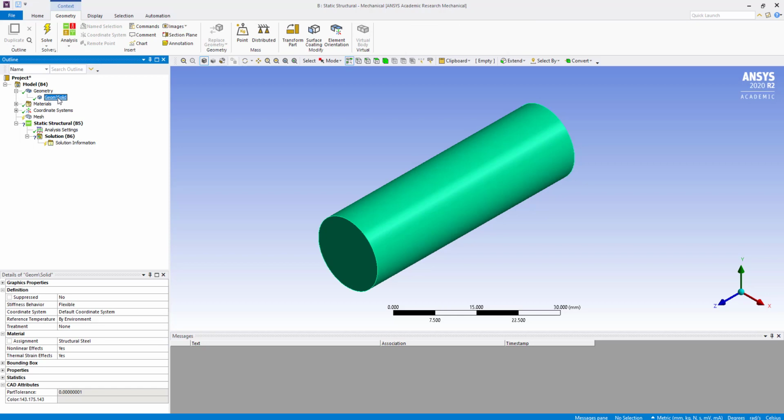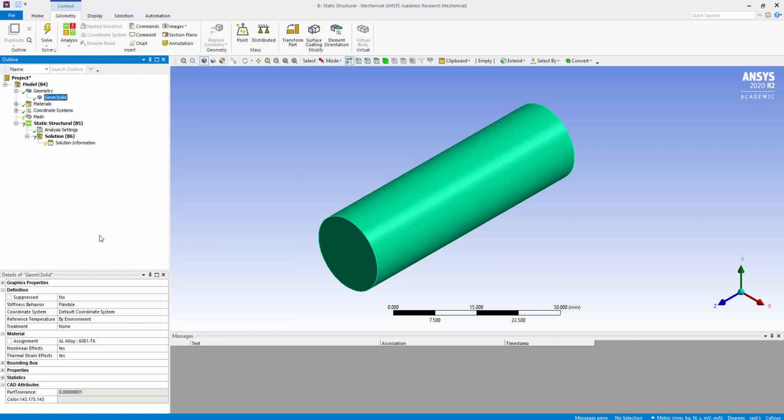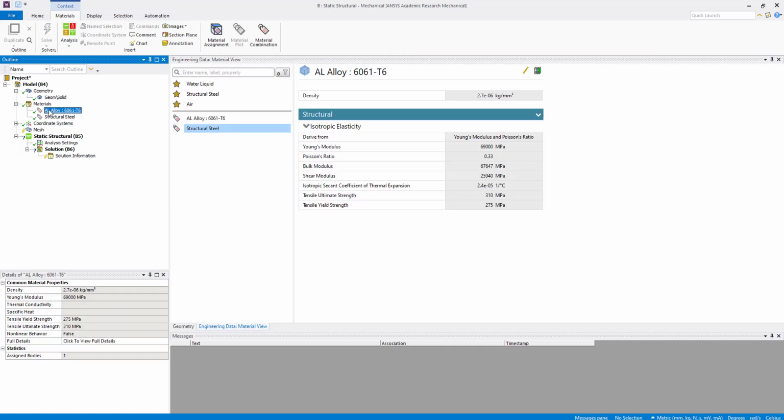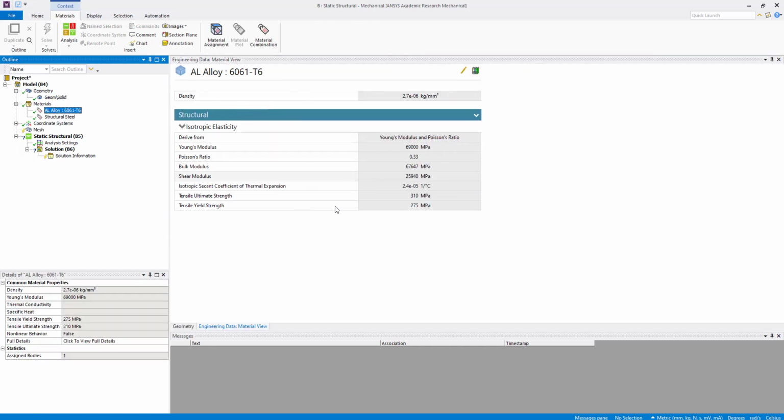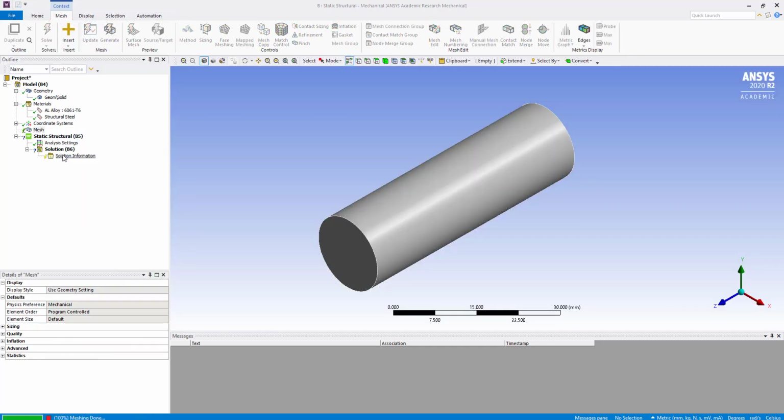Now click on geometry. Here we are going to change the material of this geometry from structural steel to aluminum alloy. So aluminum alloy has the properties of coefficient of thermal expansion, yield, ultimate strength, Poisson's ratio, Young's modulus. So now we are going to generate mesh.